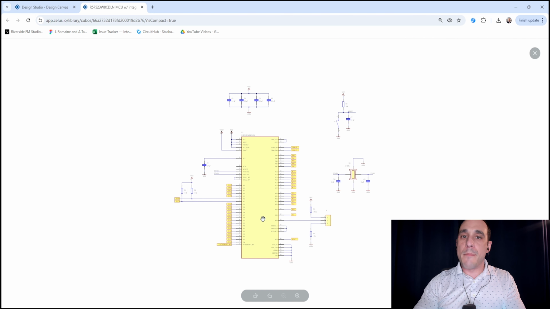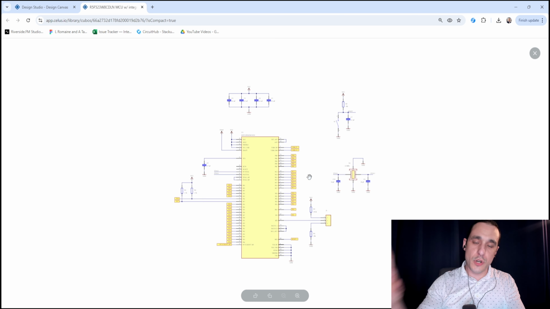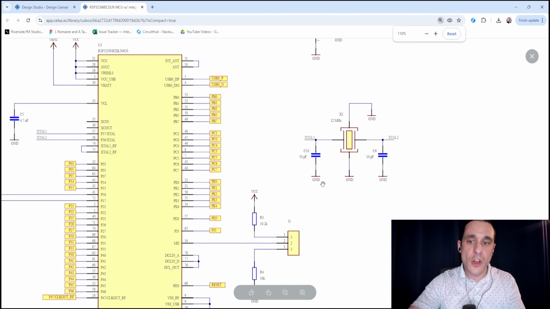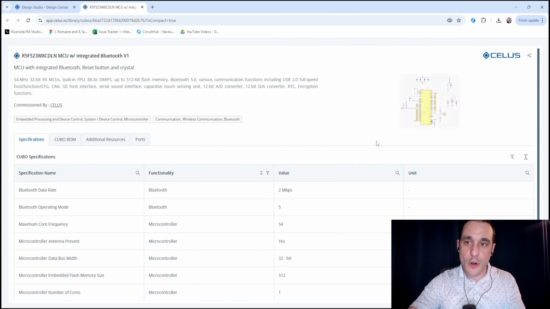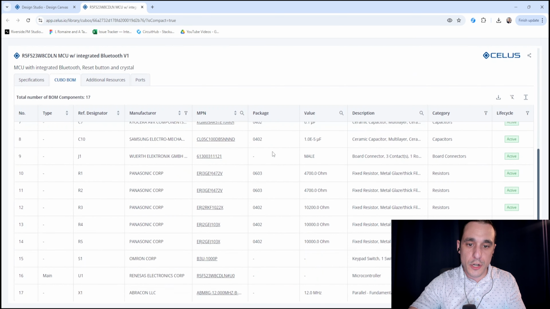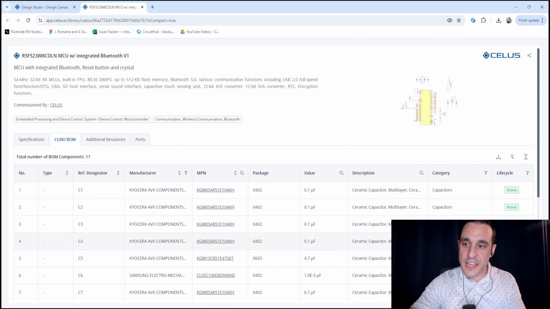One of the cool things about these circuit blocks, which in the CELUS system are called CUBOs, is that you don't need to manually add all of these additional components. This CUBO already contains all of the components that you need for this microcontroller to work as soon as you put it onto your PCB. Now, of course, you have to lay out the PCB correctly, but you can see here all of these additional required components are already selected. And if we go back here and take a look at the BOM for this CUBO, we even have a list of part numbers, and we have some lifecycle data as well.